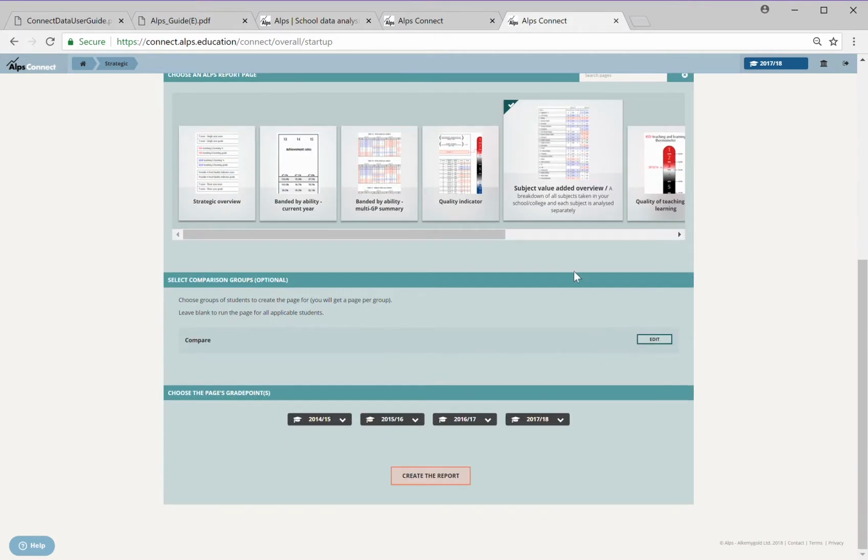I'm choosing that subject value added page because I want to see my subject grades. I could put a filter on it, but I'm not going to for the purpose of this video. Now, here's where you need to do a bit of manipulation. So these are your grade points that are standard default. That's your 4 exam grade points. I would like you to clear the previous 3 years' worth of exams just to start with.